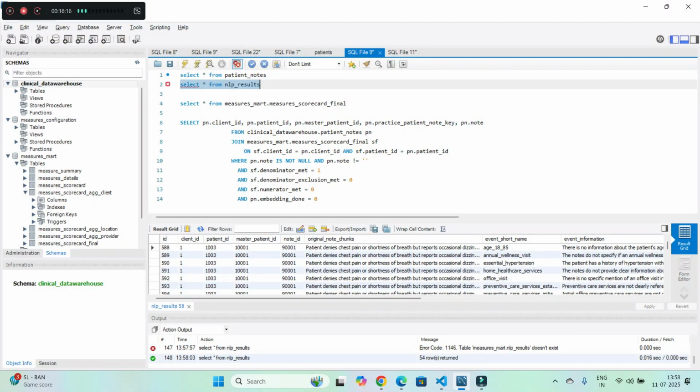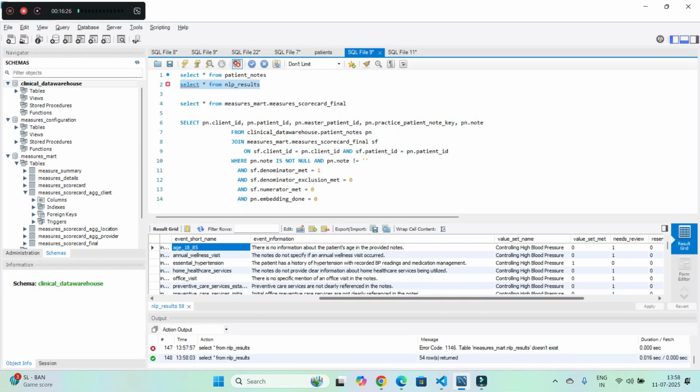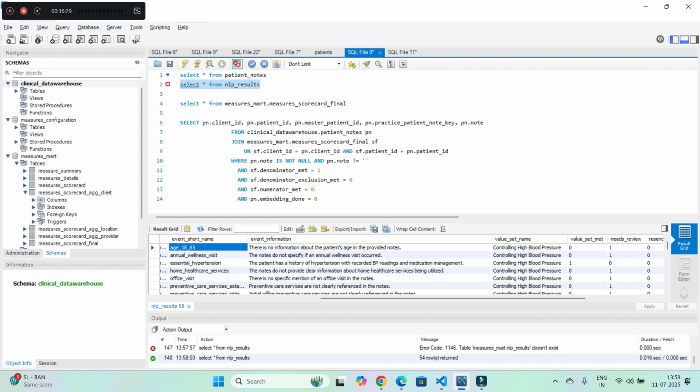Now just look at this, patient ID 1003, and it gives the event short name. Basically this is an event where it tells if the patient meets this event or not. Here it has said that the patient has a history of hypertension with recorded BP readings and medication management.